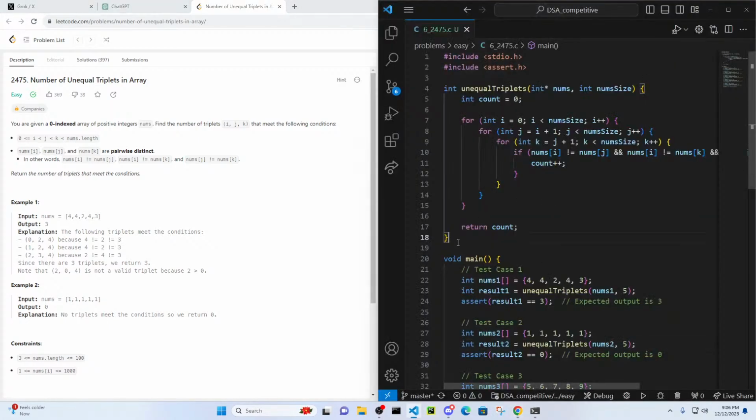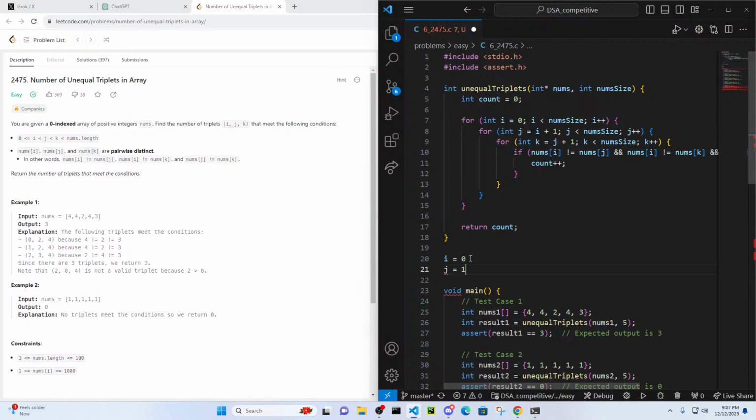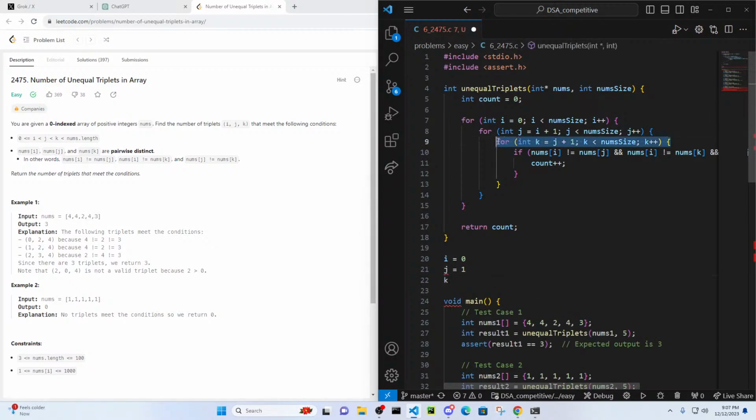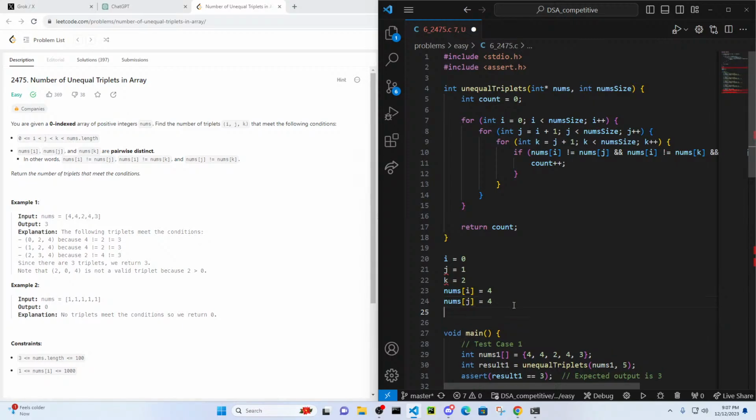So, if I'm like, all right, the first for loop is i, so i equals 0. And then I enter the second for loop. That's j. j equals i plus 1, right? So I'm going to initialize that. And then k, we go into this one. k is j plus 1, so 2. And then I'm like, they need to all be different. So nums i equals 4, nums j equals 4, and nums k equals 2. And then I'm like, okay, so nums i does not equal nums j.